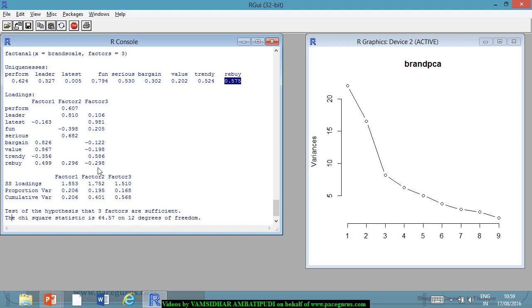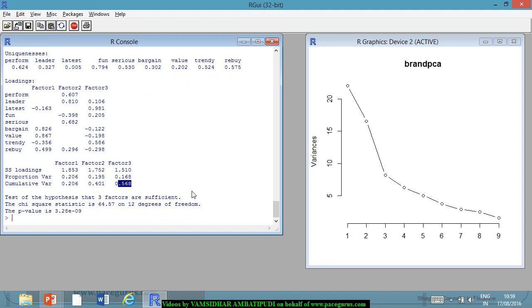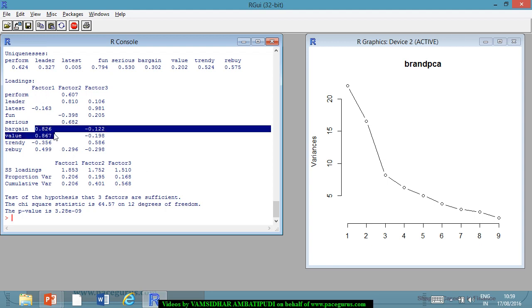Now even if I look at these three factors, the amount of variation they are capturing 20, 19 and 16, overall 57% is the total variation that they are able to capture. Now here also if you look at the definition of factor 1, it's very high on bargain and value, so still more or less the same. Factor 2 also is high on performance and the leadership, or probably seriousness. So these are the three things that are dominating in factor 2.